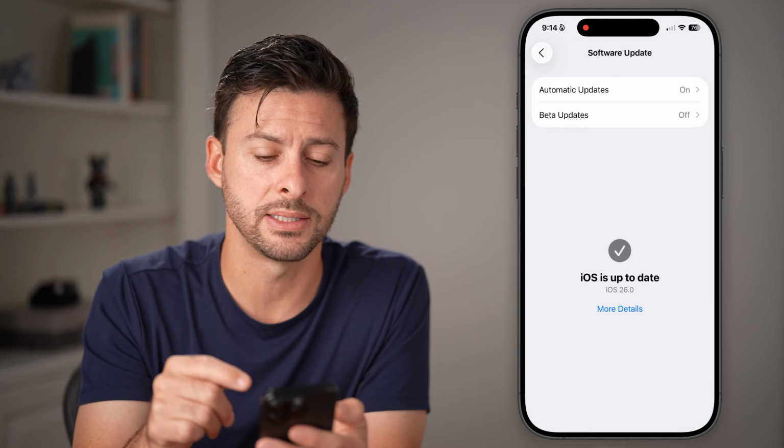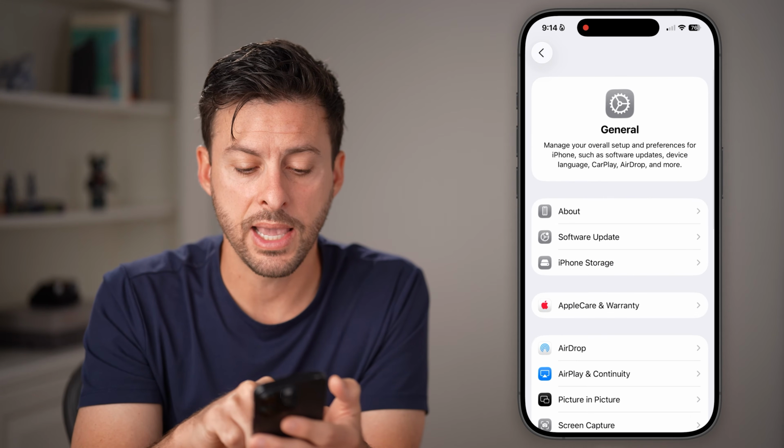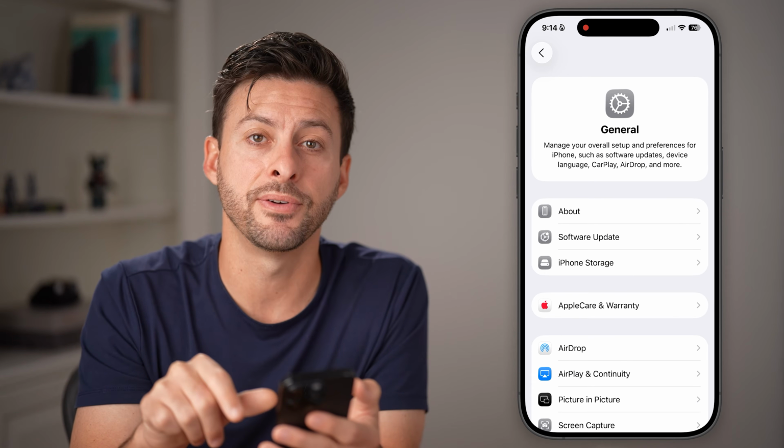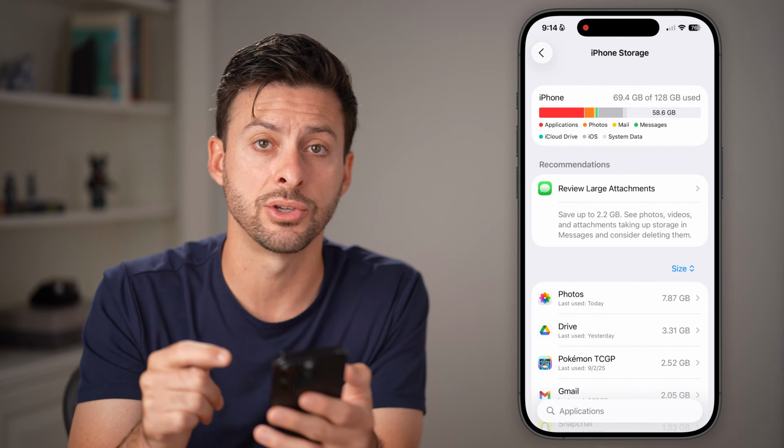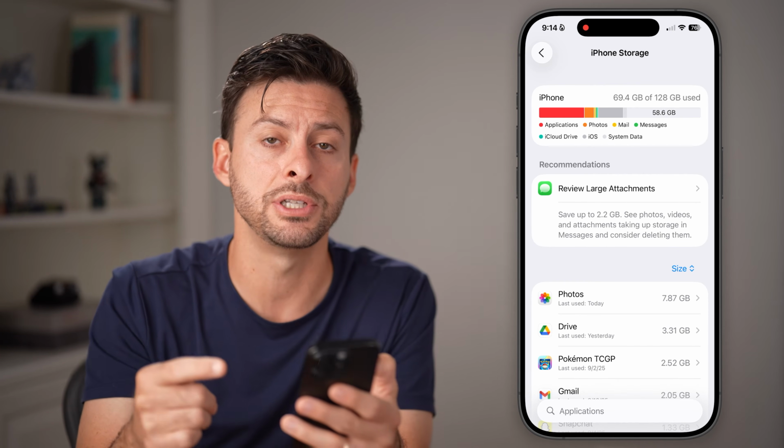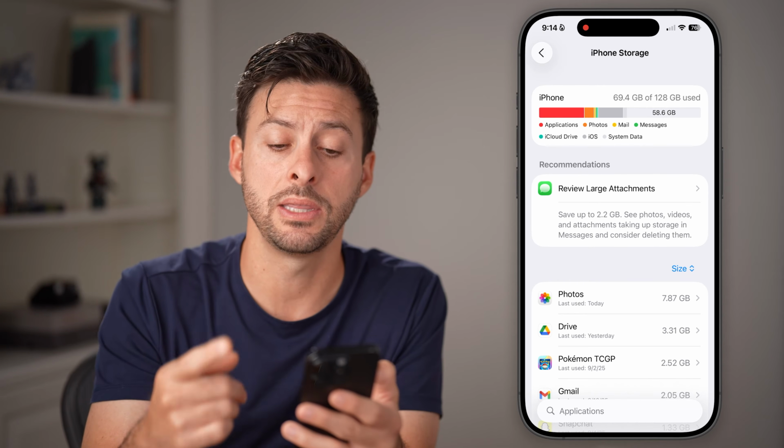Let's go back into the settings here. And let's go back out of here and you can see iPhone Storage. Just tap on that to get an idea of how much free space is on your phone. If there's hardly any free space on your phone, that could be the culprit.